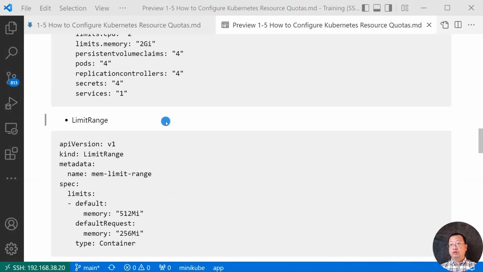If a pod resource request is over the limit range, you will see HTTP status code 403 forbidden. If a pod resource is lower than the limit range value, the pod resource is kept at the original value. Limit range does not affect already created resources. The detail is in spec limits. Default memory is 512 megabytes. Default request memory is 256 megabytes. Resource quota and limit range are in the quota limit range YAML file.